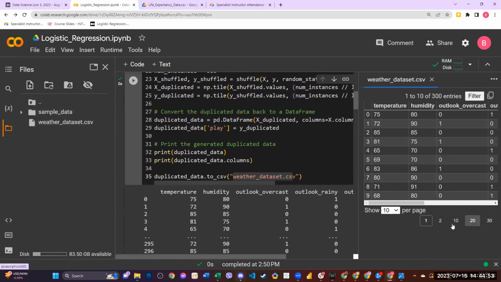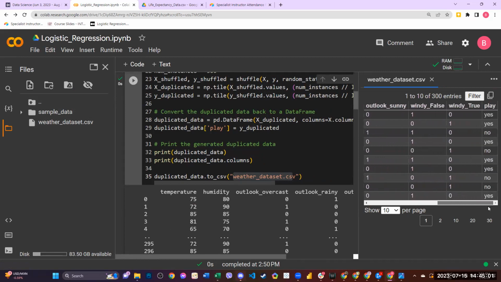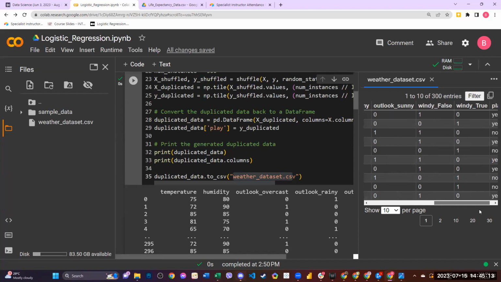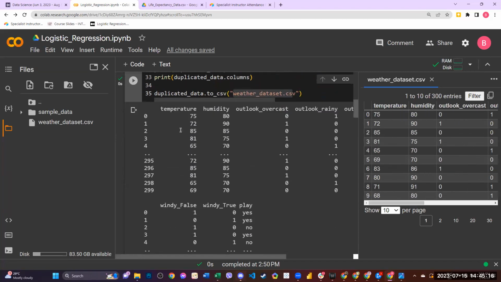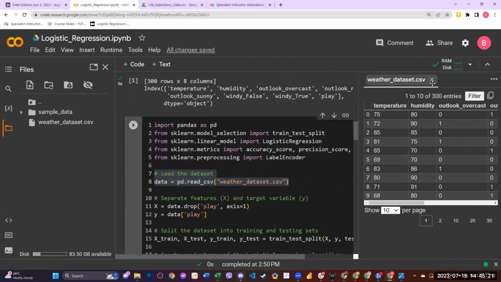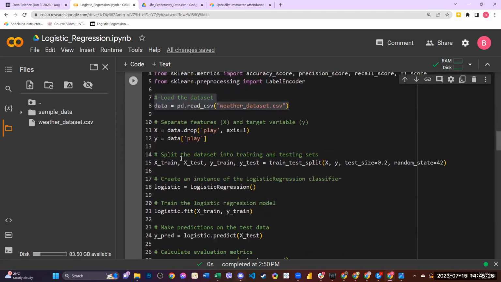So this is around 3 pages of data. You can see outlook overcast, outlook rainy, outlook sunny, and windy false, and windy true. And then our target is play yes or no. So that is a classification problem. Now we need to input that on our data frame, weather data set, for the split into training and test.